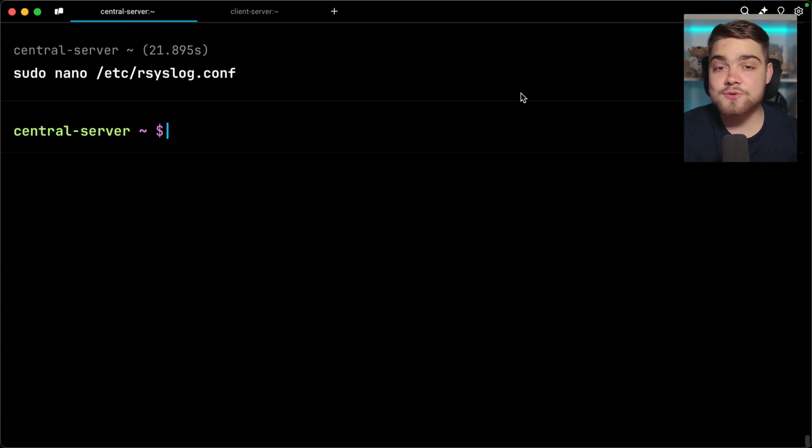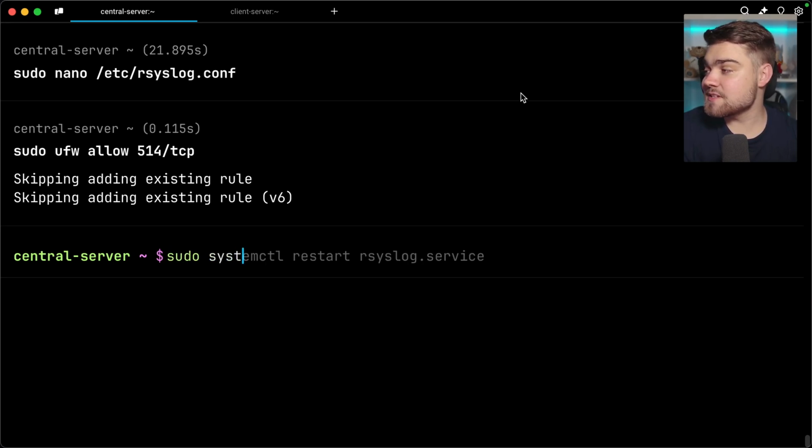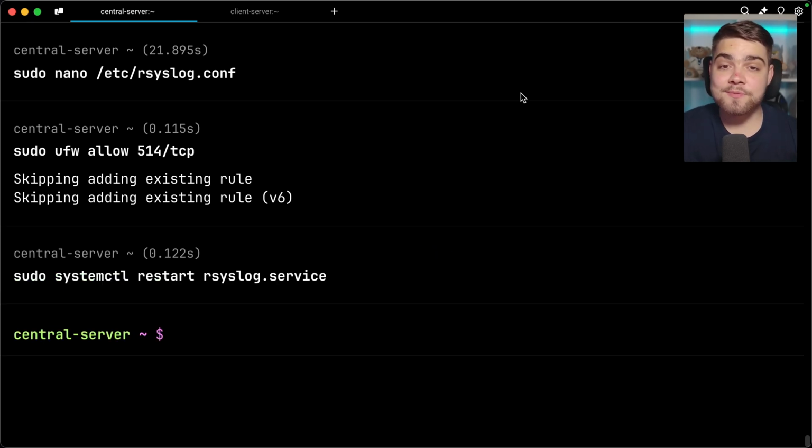Now, a check here you might want to do is to make sure that your firewall is actually letting TCP come in on that port that we just saw. So for me, I'm going to do sudo ufw allow 514/tcp, and we should be good to go. The final thing we need to do is restart the Rsyslog service. So for that, it will be sudo systemctl restart rsyslog.service like so. This should be all we need to set up the central server then.